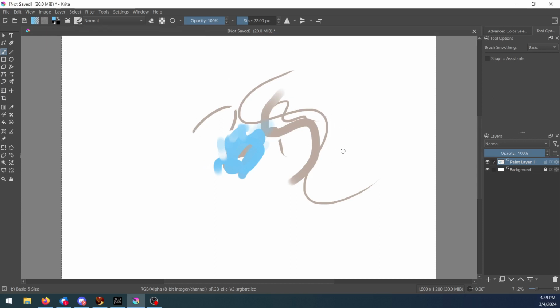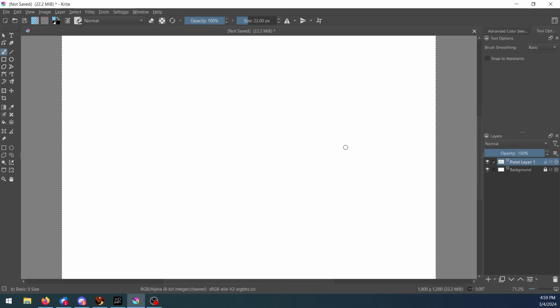So Control A is select all, and then I'm going to hit delete to clear the canvas, and then Control Shift A to deselect all.